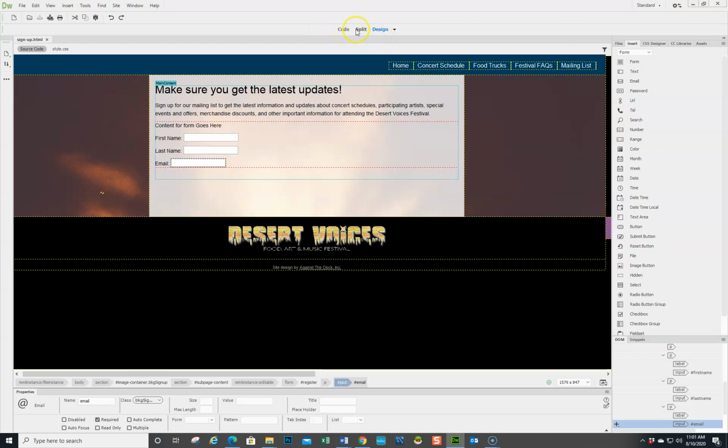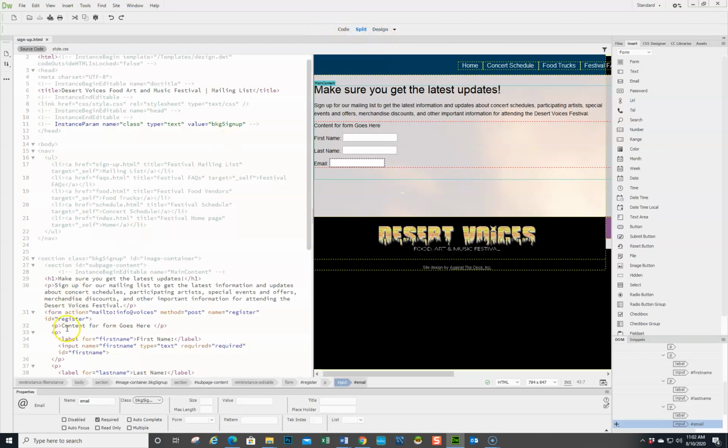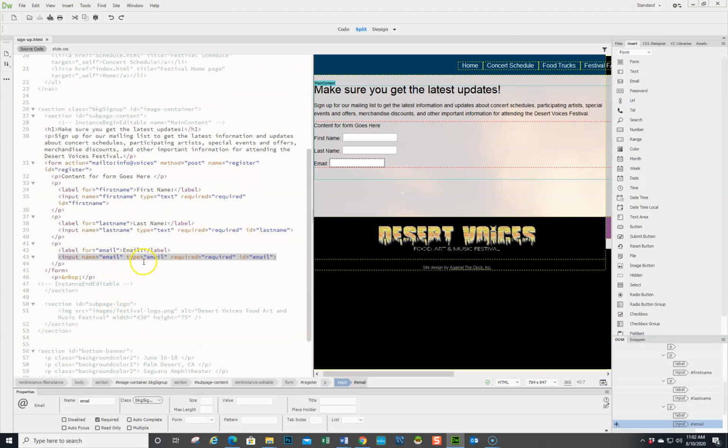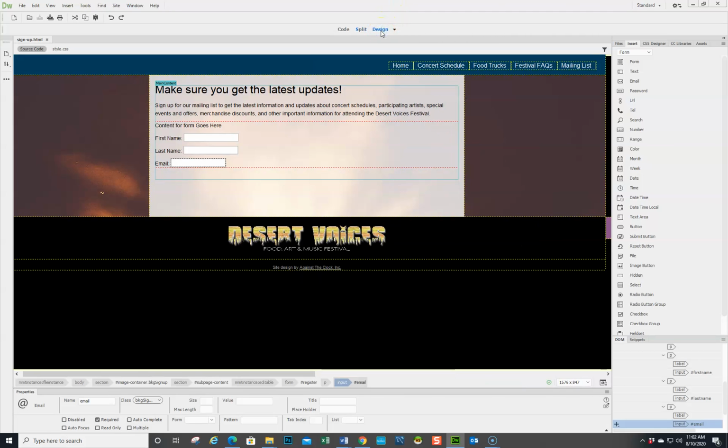Let's go into split view. And now you can see that in email we have type email, required, and ID email. So now these look kind of ugly, not lined up nicely. That's going to get changed with CSS, which we're going to do in the next video.